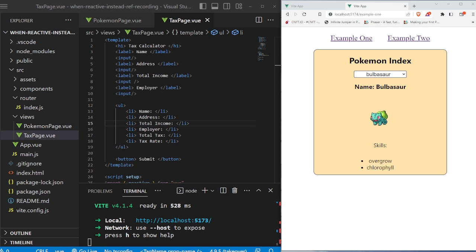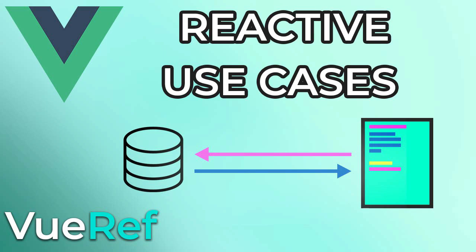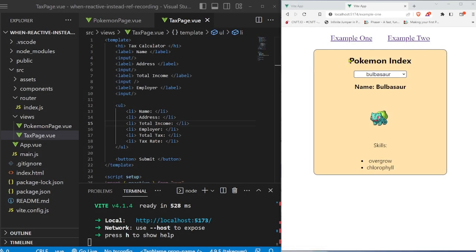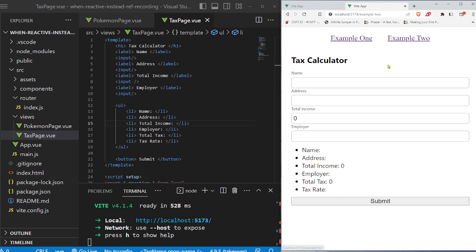In this video, I'm going to show you two use cases to use Reactive by using two applications. The first application we have here is a Pokemon index that lets you choose different Pokemon and display some information to a screen. And then the second application, which we're going to start with, is this tax calculator, which will accept some inputs, display some of those inputs to the screen, and then do some calculations to show some extra inputs once you submit it. And yeah, let's get started.